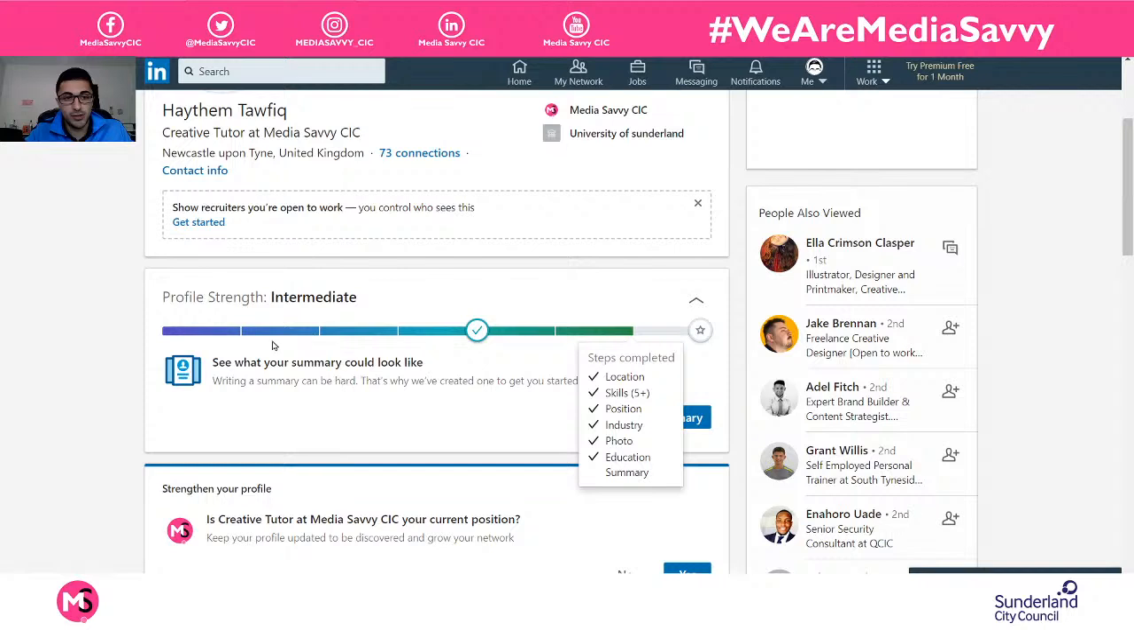But if I drop that down, it says, see what your summary could look like. Writing a summary can be hard, and we've created one to get you started. So they even give you little bits and pieces of text to drop into your profile as well. It can be really helpful to just go through.